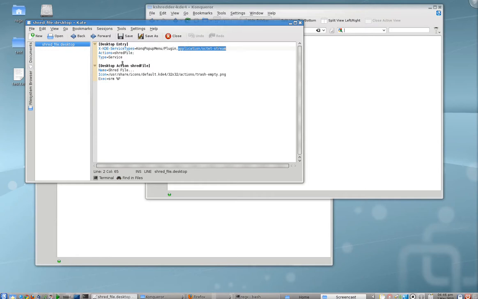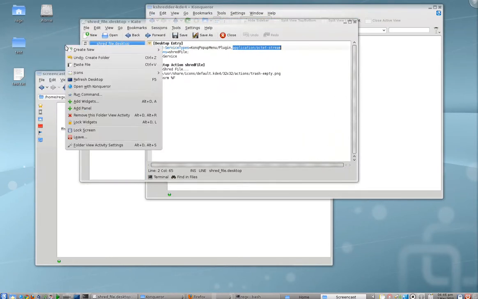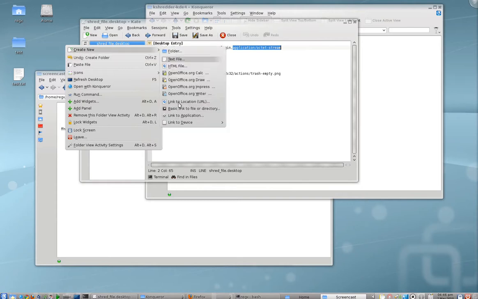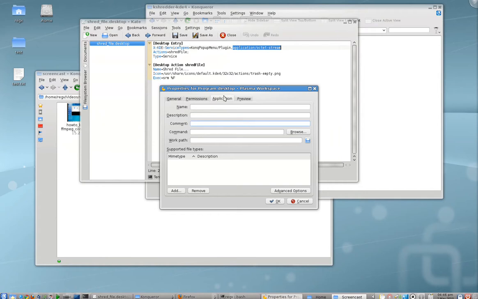Then anyway, you've got your actions. Here's my action that's going to shred the file. This is using secure delete. That's a secure delete command. And then the %f. With the service menus, you can do a lot of this just by doing create new link to application in KDE. This will create a .desktop file for you to launch the application.